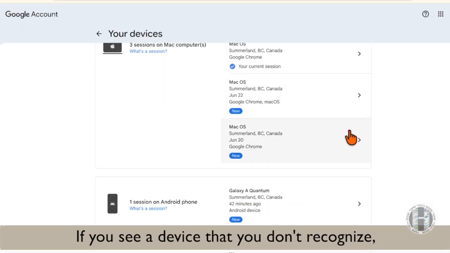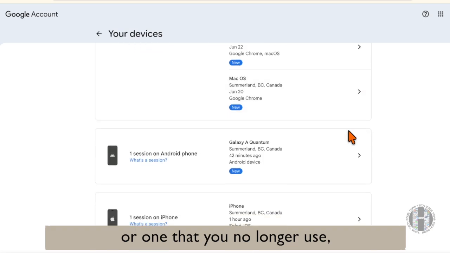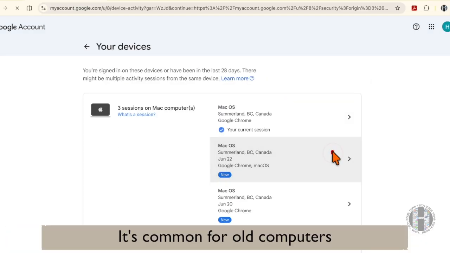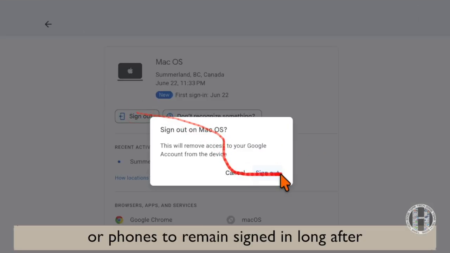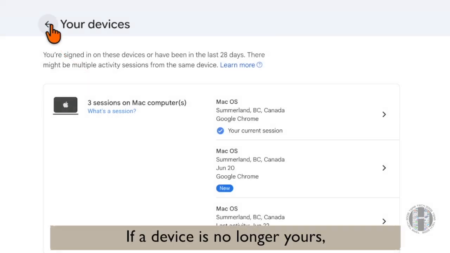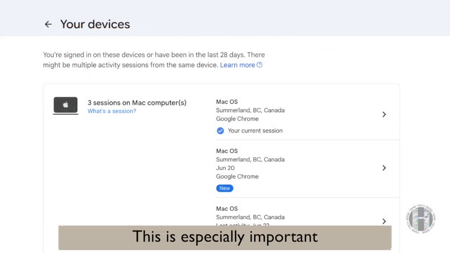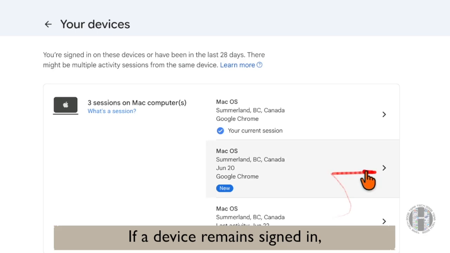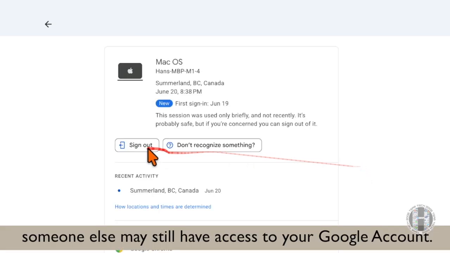If you see a device that you don't recognize, or one that you no longer use, you can select it to view additional details. It's common for old computers or phones to remain signed in long after they've stopped being used. If a device is no longer yours, it's a good idea to sign it out. This is especially important if you have sold a device, given it to someone else, or lost it. If a device remains signed in, someone else may still have access to your Google account.